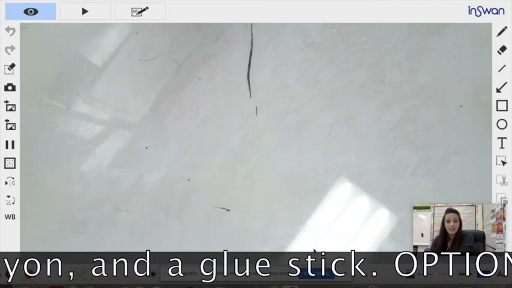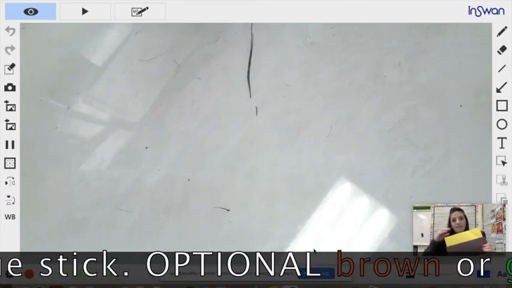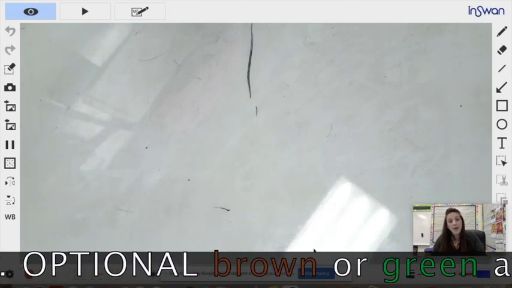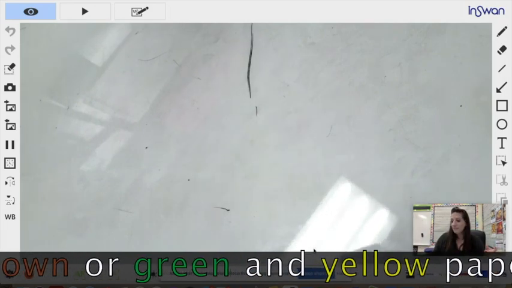If you're making the jack-o'-lantern, you're going to want brown for the stem and yellow for the glowing face. And if you're just going to make a pumpkin, then you're going to need green for the vine because it's not brown yet. All right.